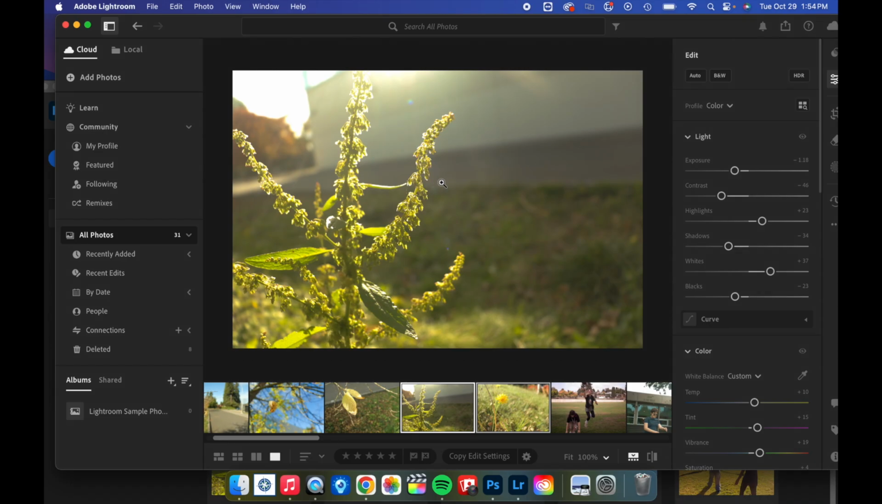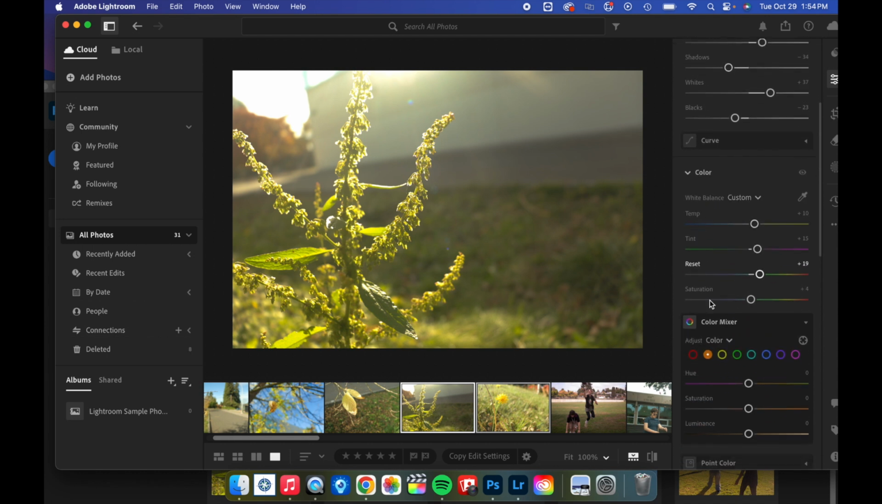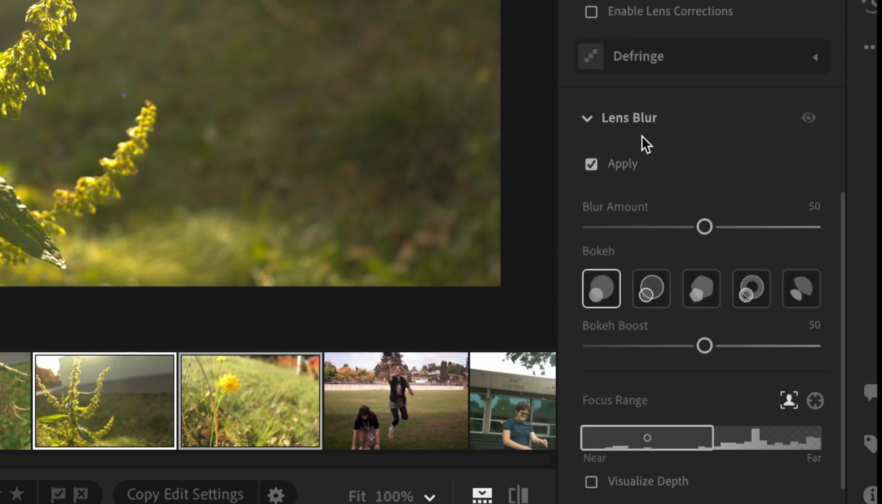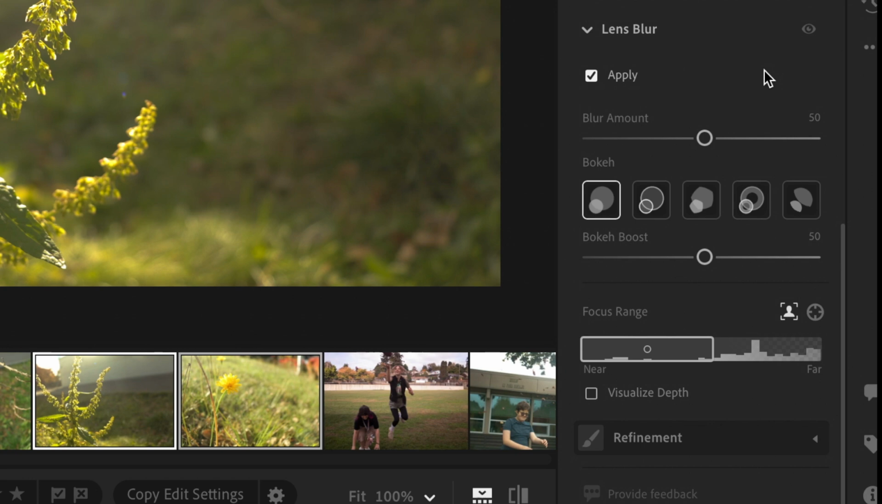As you can see, I've edited my photo in Lightroom. I've adjusted the exposure, contrast, and all the other different settings in the light portion of the photo. I've adjusted the color settings. I've even gone all the way down and added a lens blur to the photo just to give it a little bit more of a shallow depth of field.